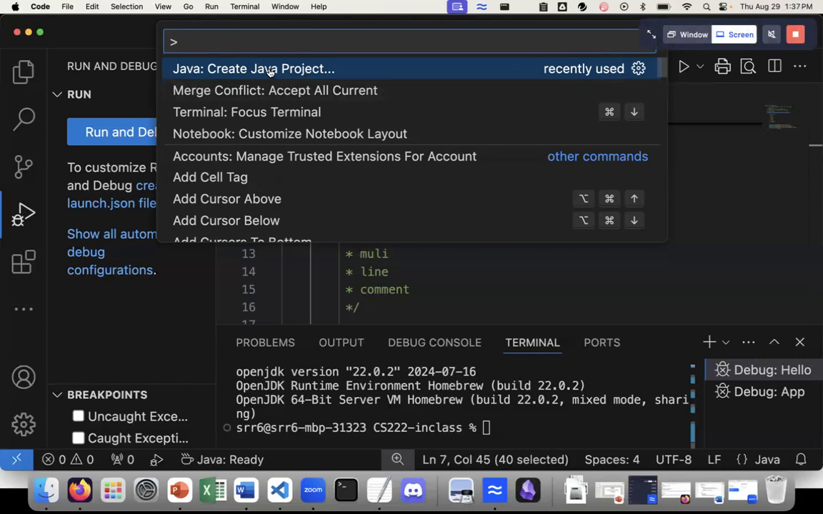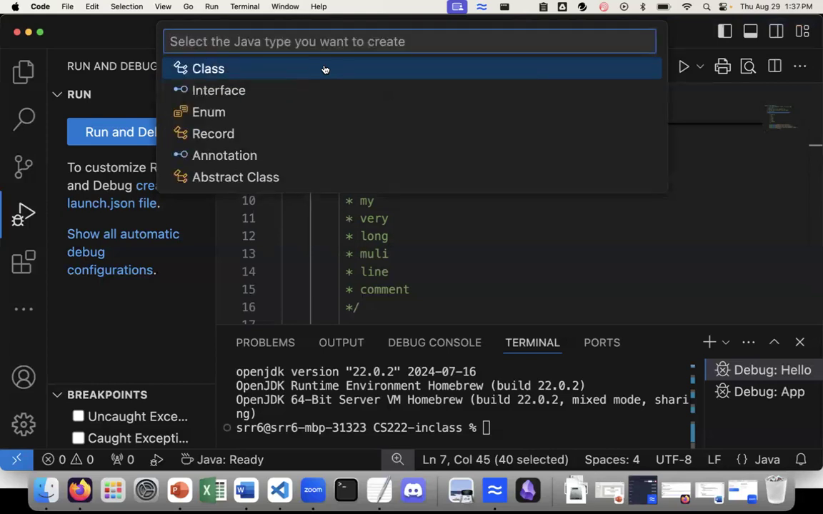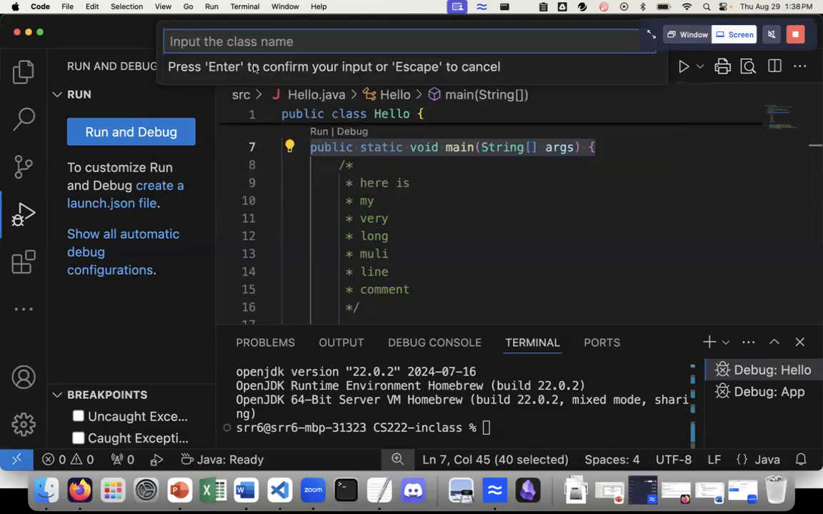To make a new Java file, if I just type Java file, then one of the things that shows up for me is new Java file. So if I wanted to make that, I can click it or hit enter. And then I get to this selection screen where I can create a class, an interface, an enum, a record, annotation, or an abstract class. We'll talk about interface and abstract class later. What we care about right now is class. So we hit class, and then we give the class name.